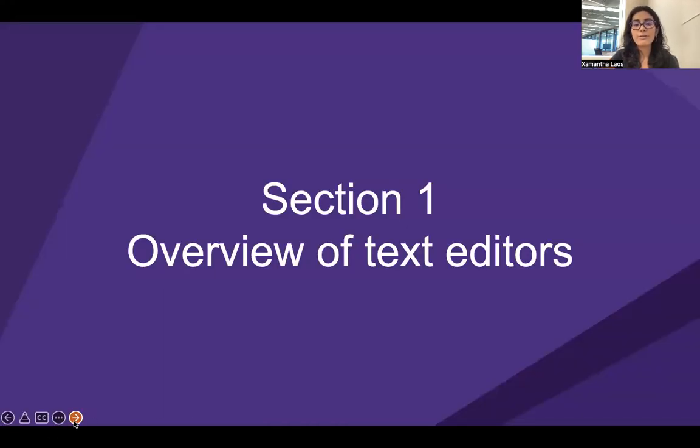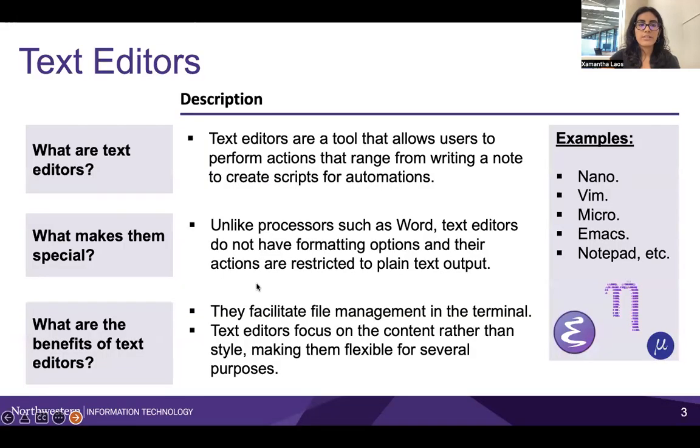Section 1, Overview of Text Editors. Let's start with the most simple question. What are text editors? Text editors are a tool that allow users to perform actions that range from writing a note to create scripts for automations.